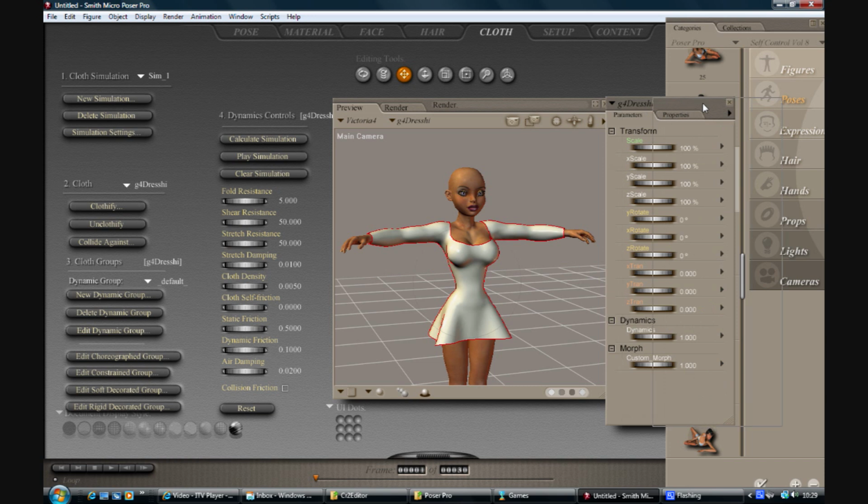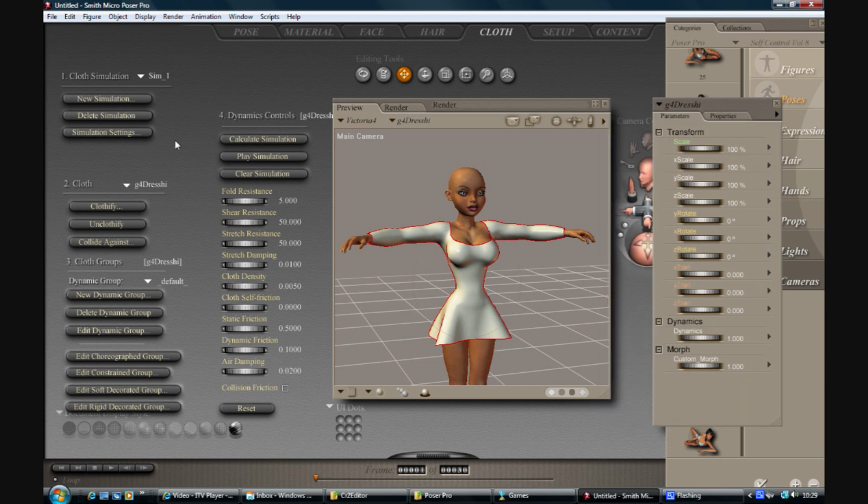We can't see too much difference in that. What I'm going to do is just clear the simulation, and you'll see that that's flattened out the mesh on the dress. Okay, so once you've got that done, you've got your pose in. These I'll deal with in the next part, and these we'll deal with the next part too.